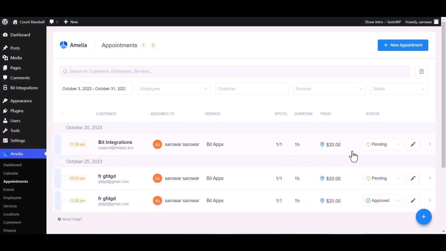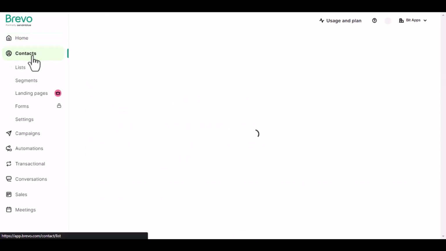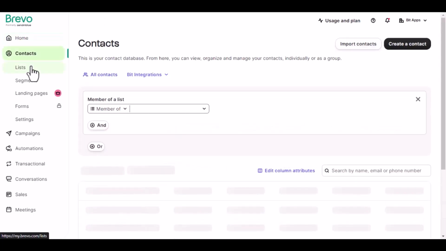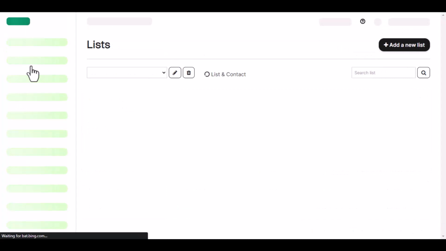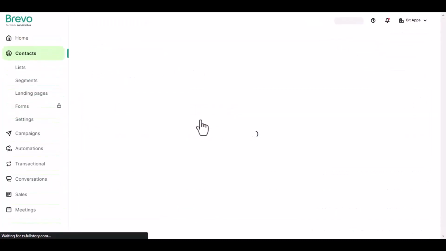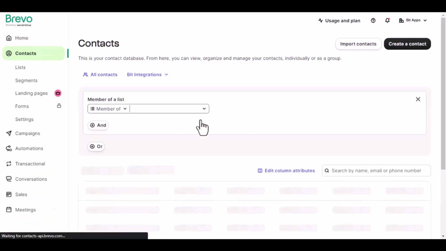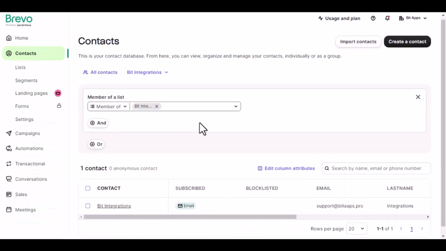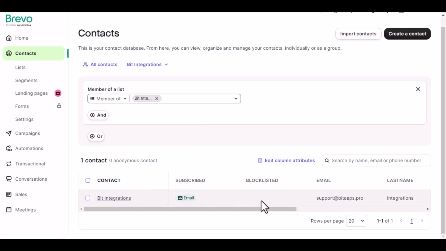Now go to Amelia Appointment Dashboard and change the status from pending to approved. Now go to Sendinblue. Navigate to Contacts. Then go to the desired list. Here is the data that came into Sendinblue through the integration.